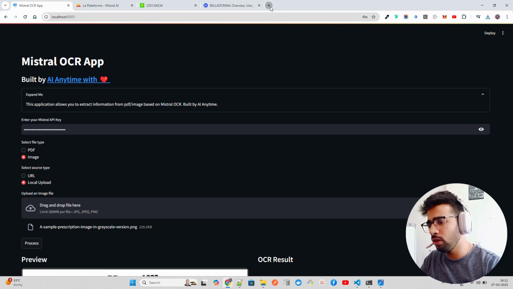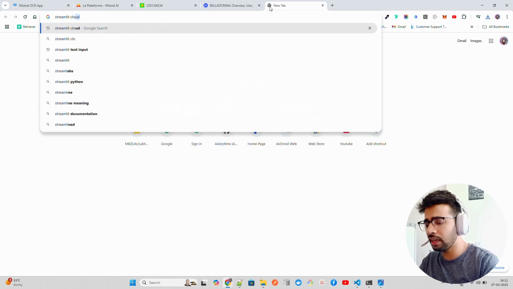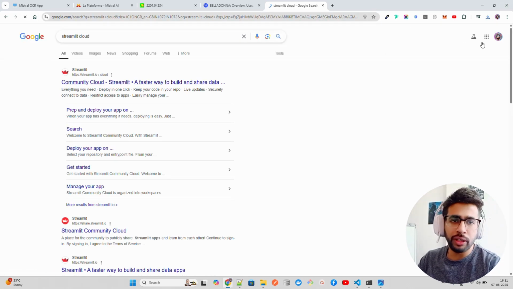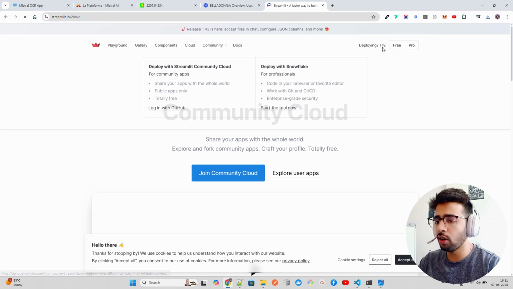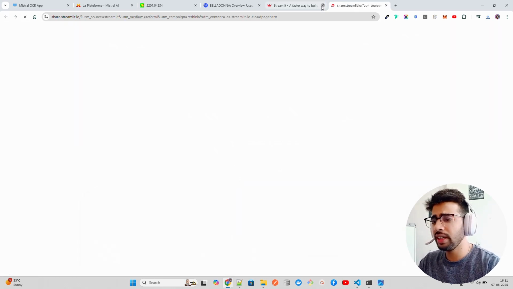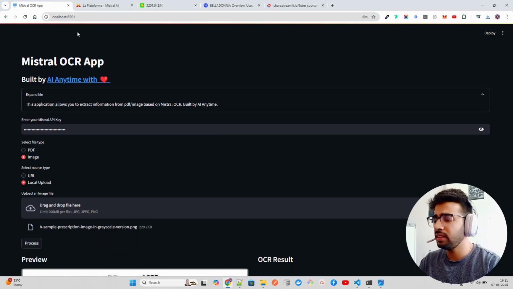If you want to know how to deploy, it's pretty easy, guys. Streamlit Cloud. Okay, just go on Streamlit Cloud. They have a free community cloud where you can deploy it. Just log in with your GitHub account, and then you can do it. So that's how easy it is.